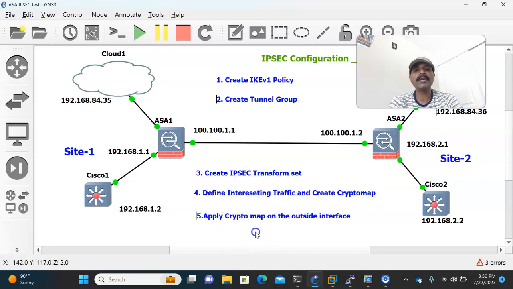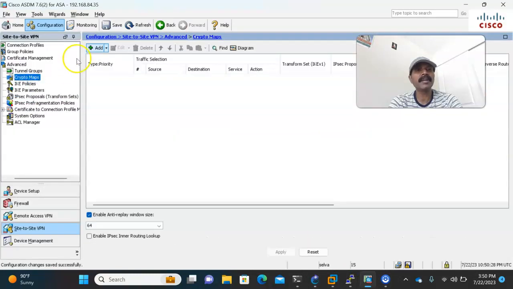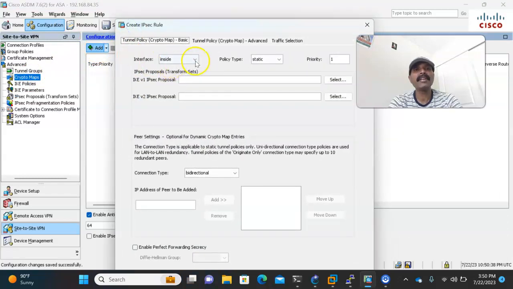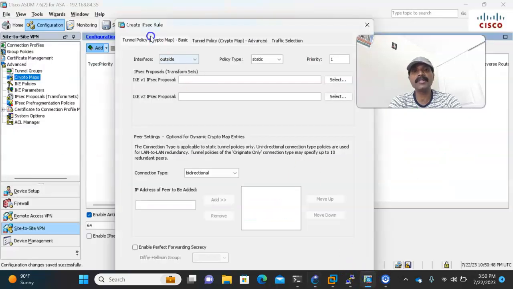Now I have to create the crypto map and apply it on the outside interface. Go here to this particular crypto map and click add, and here you have to enable it on the outside interface. You always enable it on the outside interface. This is mainly for protecting the data sent over an untrusted network. That's the reason we are encrypting and authenticating the data, and the policy type is static. Let us set the priority as 10. Now I have to set it only for v1.